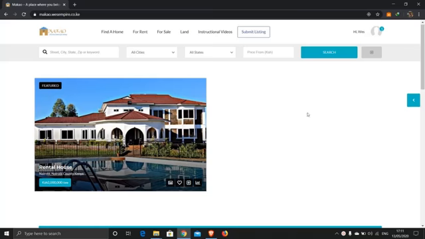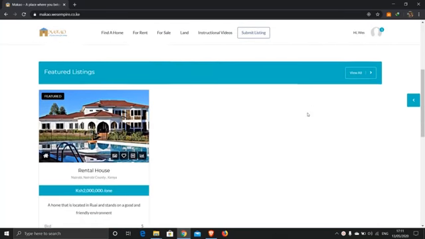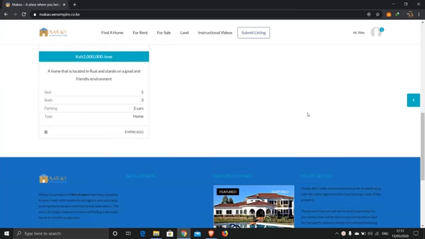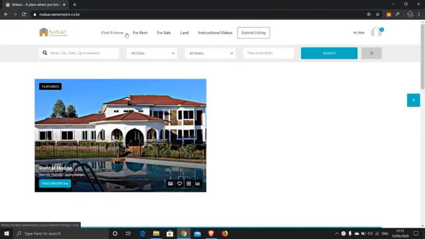So as you can see from this page, the system just looks like this. Everything that you post will be displayed on this page. At the top here you have menus to find whatever you're looking for. So let's jump into it and see how to post an item. For you to post an item, you need to use this submit listing menu button.